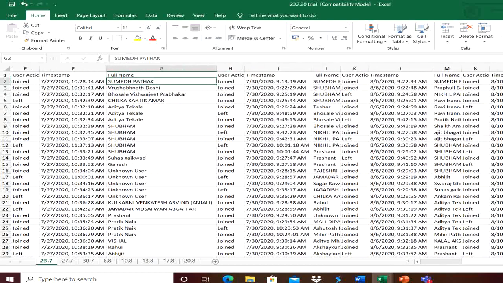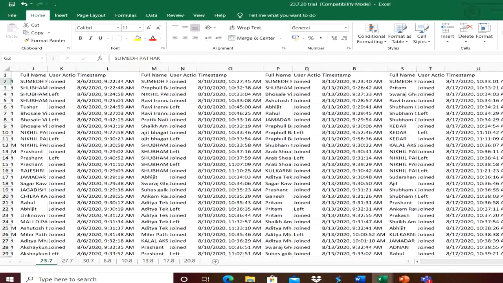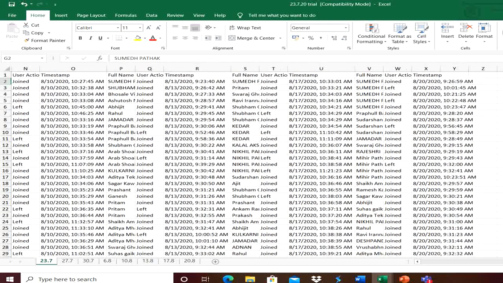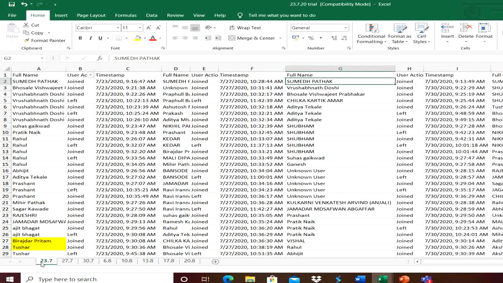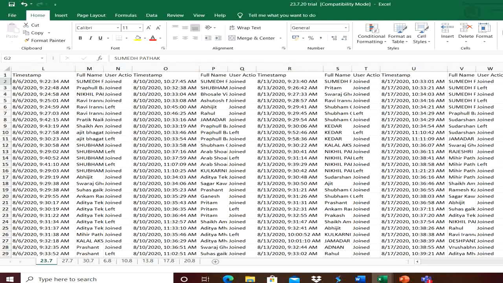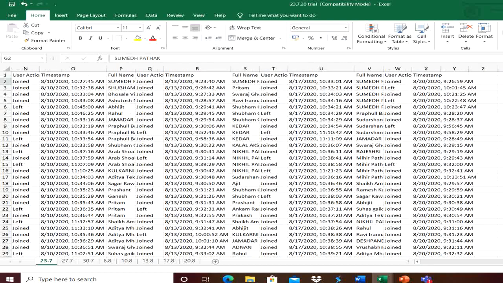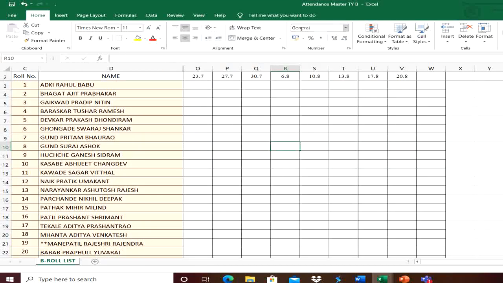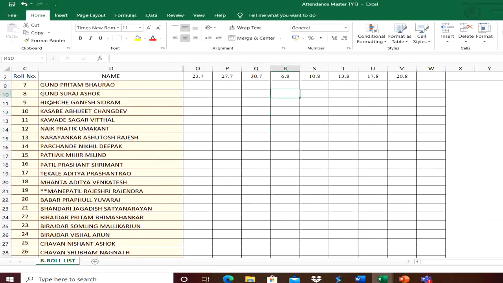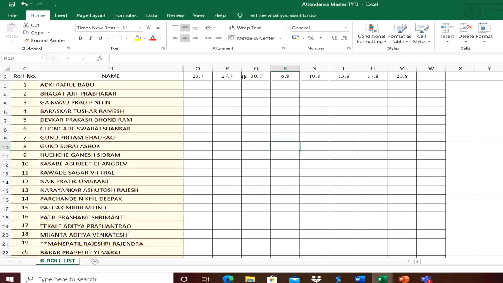Similarly, you can see all this attendance for each individual day, and it is compiled in one sheet. I have compiled all this attendance from 23rd July up to 20th August. After getting all this attendance in one sheet, here you can see the attendance muster. We have to make one attendance muster. In it we put the roll number and name of students, and on the X-axis at the top we put the respective dates.